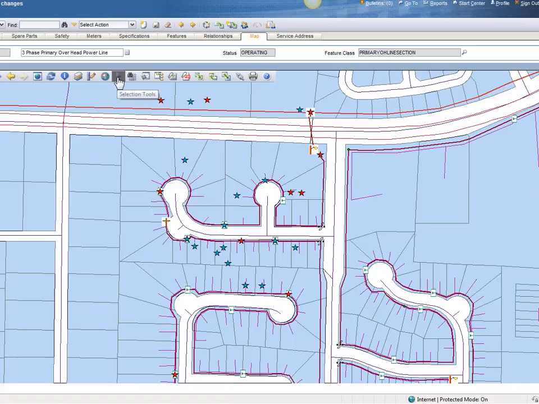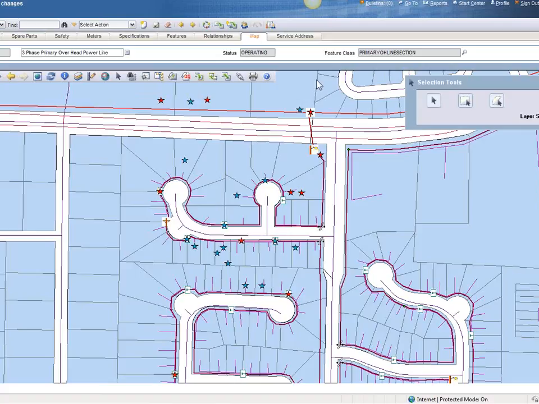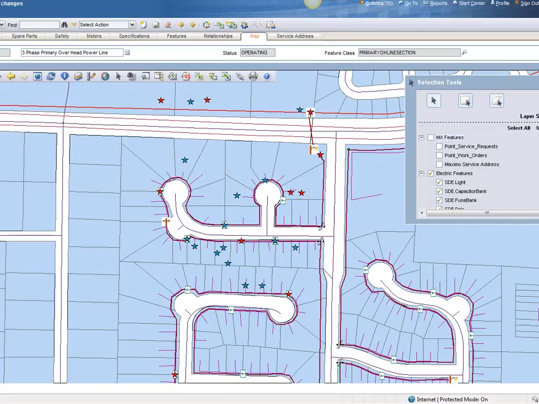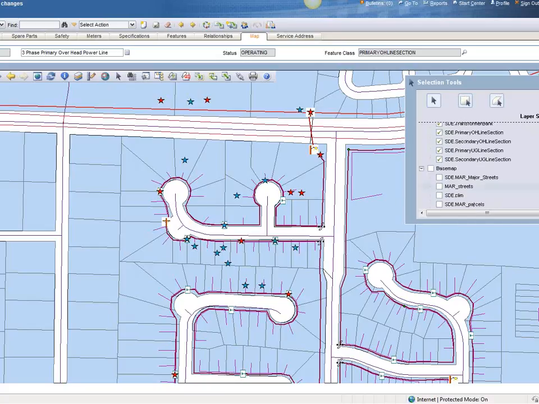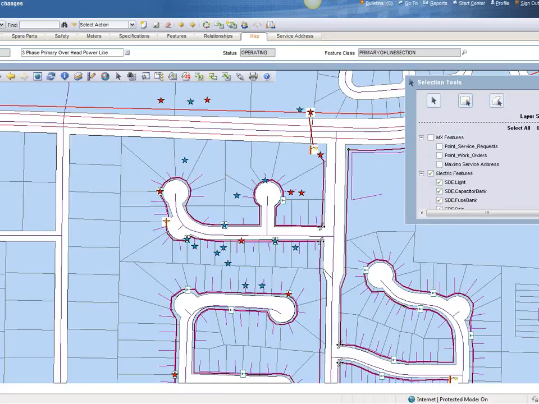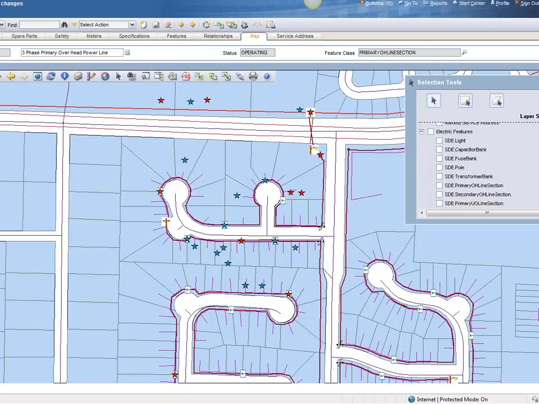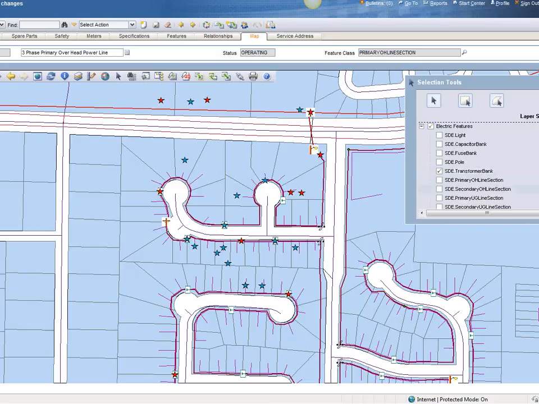Here in the middle, I've got this black arrow. This is my selection tools. And if I click that on, I come over here and the text, layer selection, if I click on that, it exposes to me all the different layers that I see on the map. And what I can do here is I can say unselect all, and I can say I'm only interested in transformers. And so now what this is doing is it's telling the map what is and is not selectable. So right now I can only select things that are transformers.